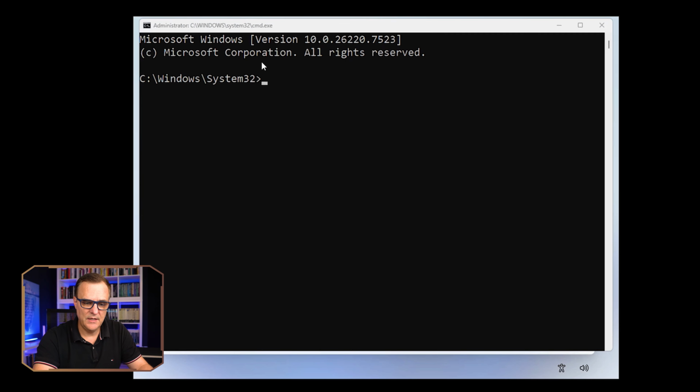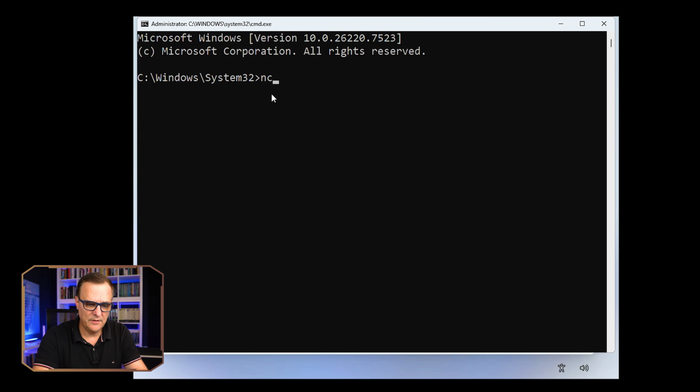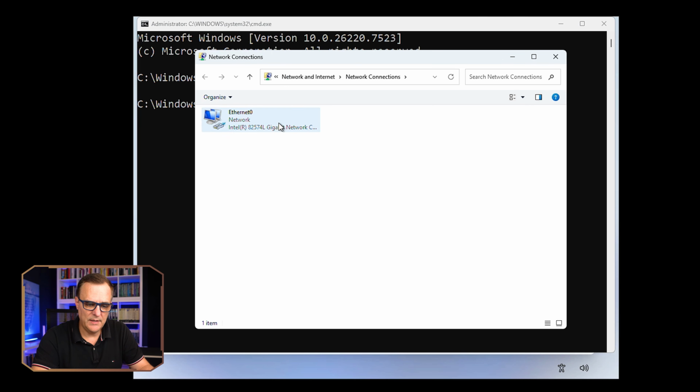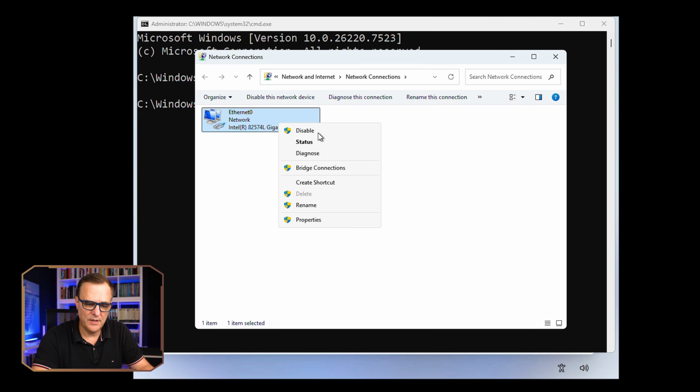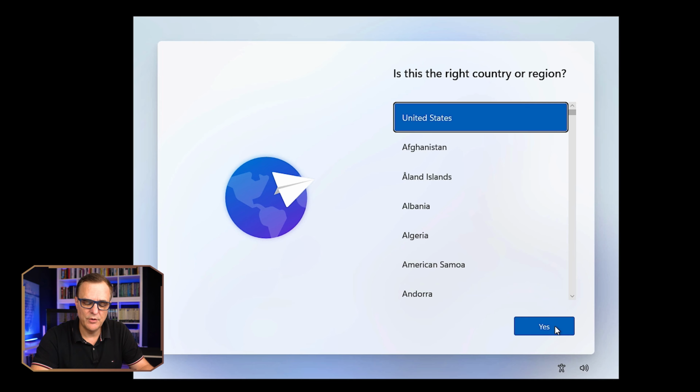So Shift F10 here again. I'm going to click in here, ncpa.cpl, and then I'm going to disable my network adapter. You need to disable all the network adapters that you have so that you don't have access to the internet, and just re-enable them at the end of this process.